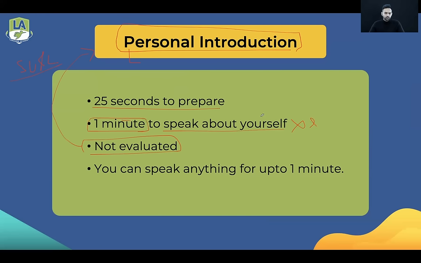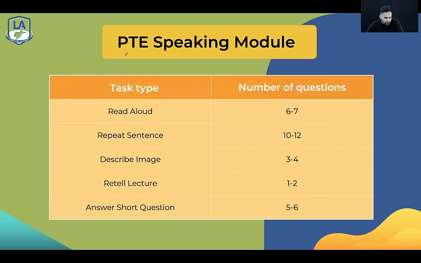You are given 1 minute. You can speak around 30 seconds, 40 seconds, 20 seconds as well. So speak anything about yourself in a minute. If I go for the exam, what I'll do is, hi, my name is Varun. I'm a PT tutor and I've been training students from last 3 years. I'm taking this exam for my permanent residency purposes, and I am fully prepared to take this exam. So that's what I'll do. That will help me to get into the flow and I'll get myself comfortable with the exam. As soon as you move on from your personal introduction, you will get started with PT speaking module.